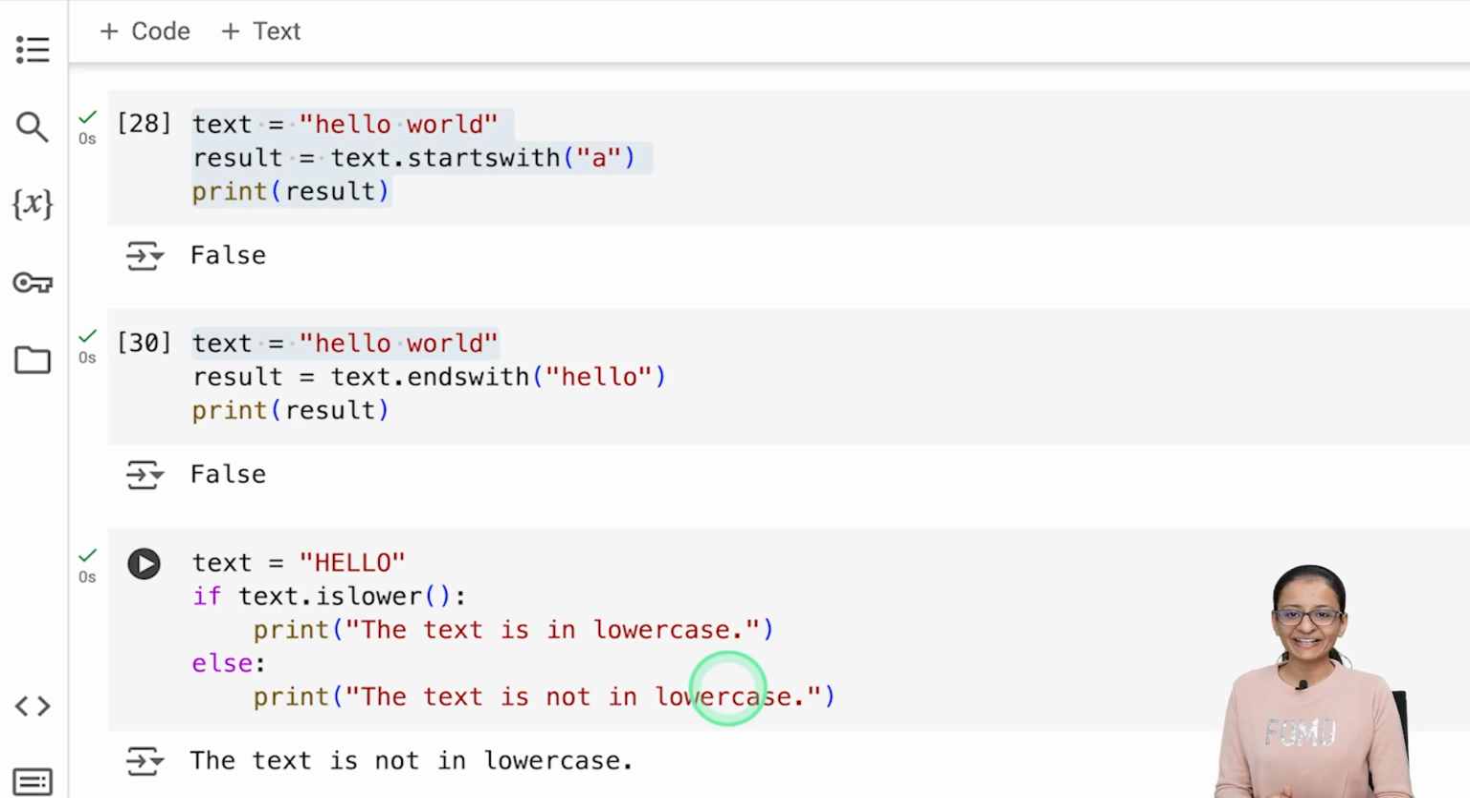So these are the string methods that you can try out on your own, and these string methods will be useful when you work with string data. So I hope you get an idea how to use string methods.